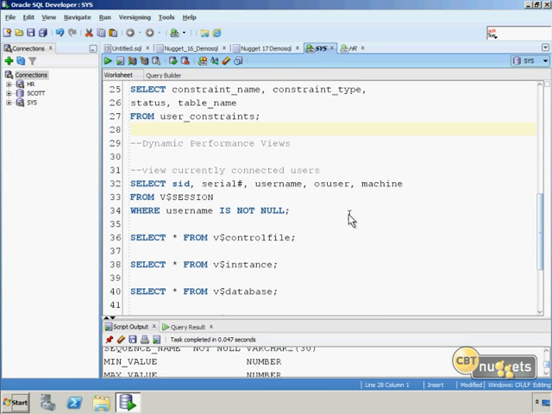As far as dynamic performance views are concerned, we'll come back to our Sys tab here and run these under the context of our super user account. It's a question of figuring out what question you have or that you need an answer for regarding performance data, and then crafting a query.